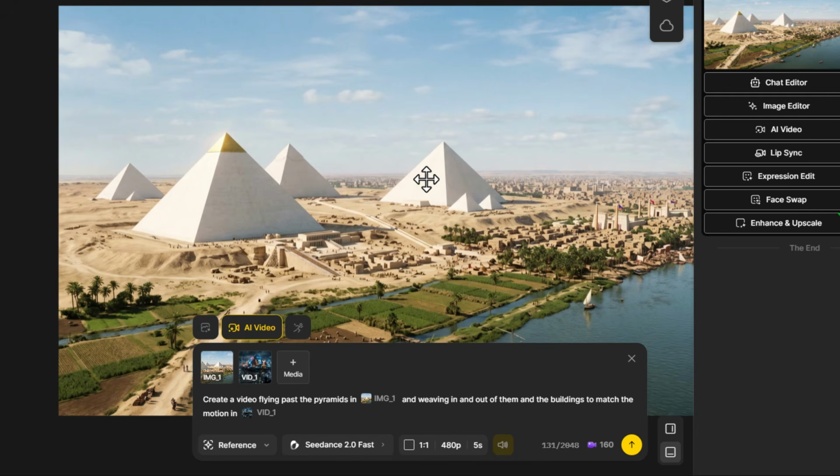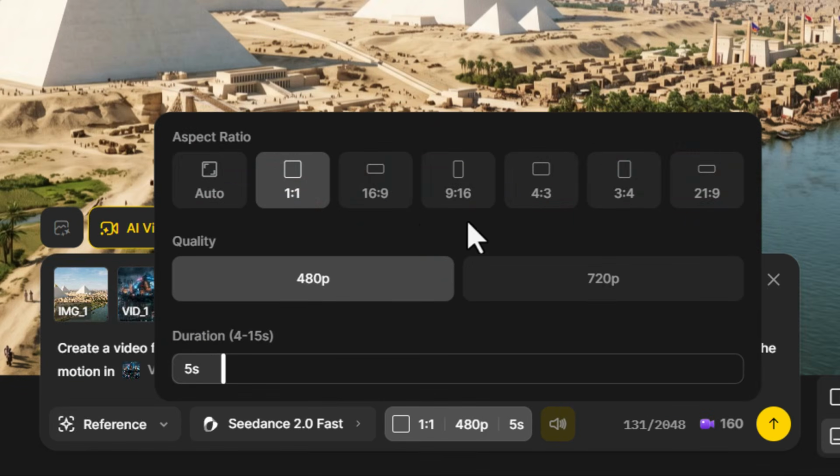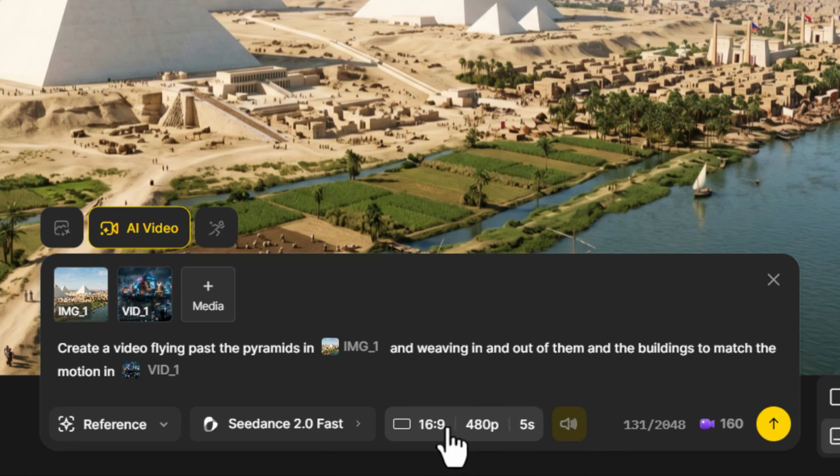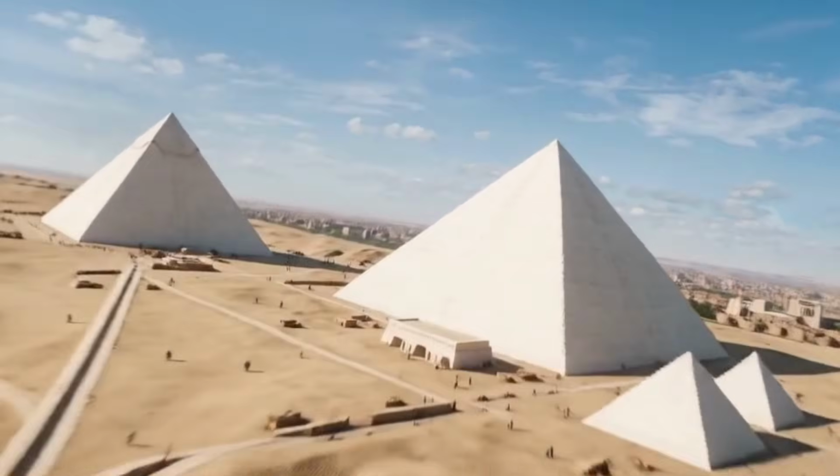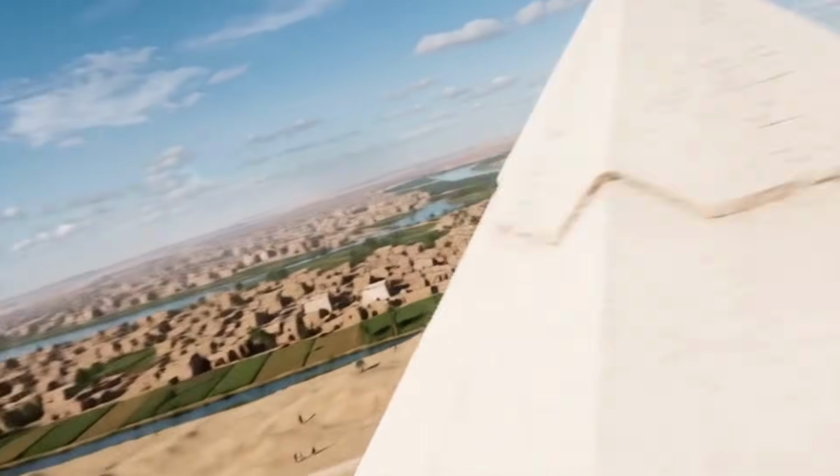So it'd be interesting to see how Seedance actually handles this image with Nano Banana, which I do like the fact that they are white, just as they supposedly were back when they were first built. I'm going to change it to 16:9, and I'm going to keep it at 480p to show you just how that looks as well. I'm going to submit it, and it still does a pretty amazing job and doesn't look too bad for 480p.